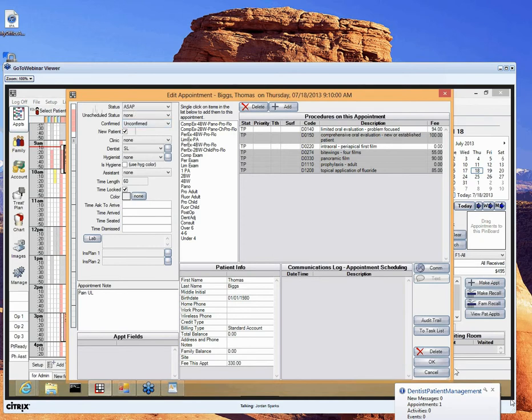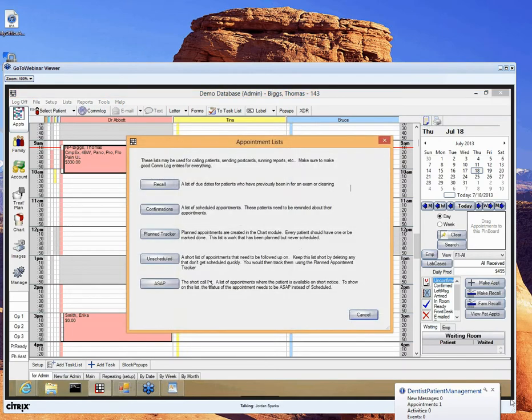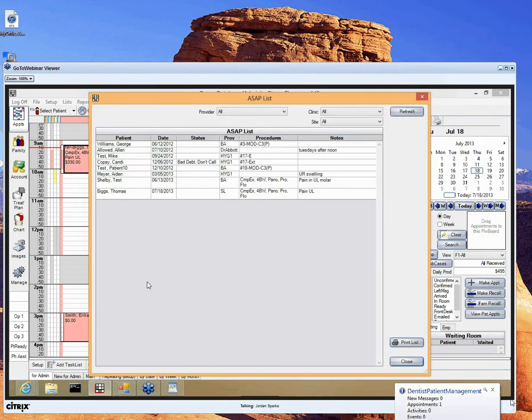So by giving a patient the status of ASAP, they'll populate into the lists, in the ASAP list, and we'll have those patients that would like to come in sooner. So if you have someone that calls in to cancel and you have an opening in your schedule, you could then come to your lists, ASAP, find a patient that needs to come in and offer that position up to them to see if you can't move them forward.